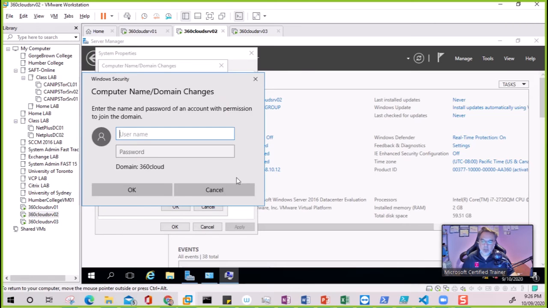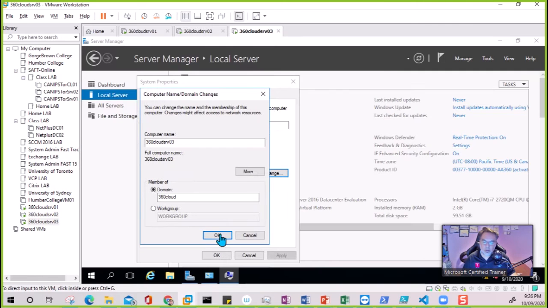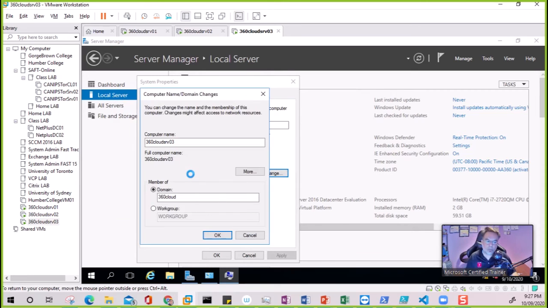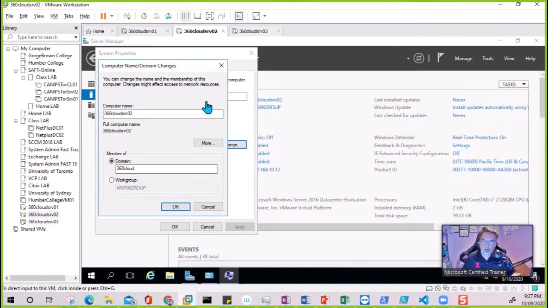.360 Cloud, and as soon as you do, it should ask for username and password. Type the administrator name and the password. So it should immediately log in. Same thing on the second server. So it is still trying to log in.